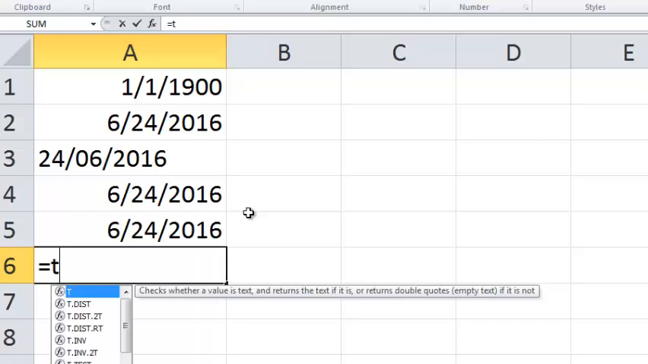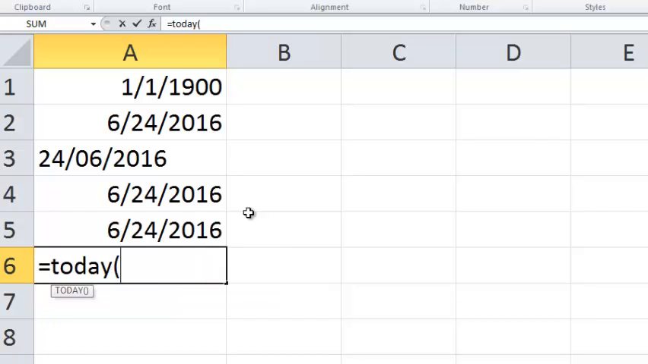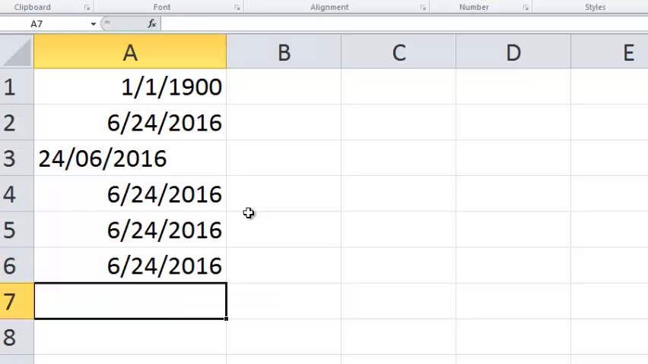If I say equals today and I open and close the bracket and press enter, this one also will give me the current date of my computer, right? So all these dates that I have entered, because in Excel we have two kinds of date, right? Some dates are static and some other ones are dynamic, so we call them fixed date and automatic date.